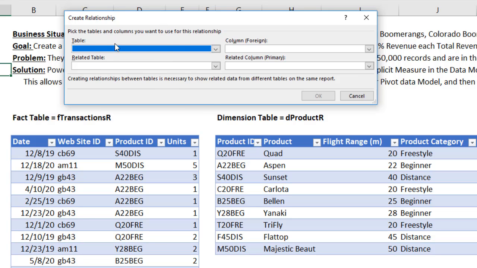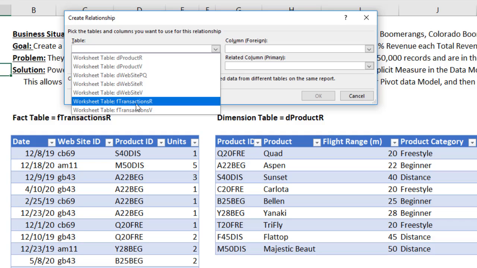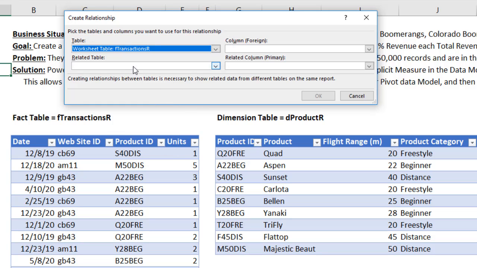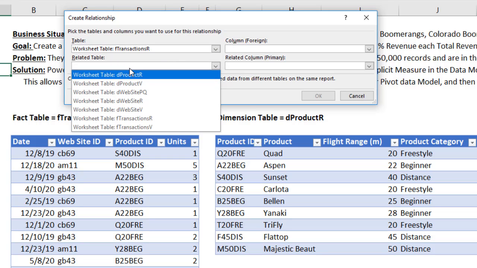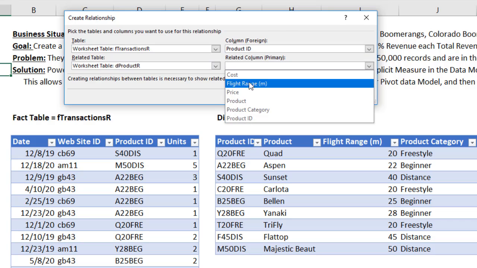That means the first table is going to be our fact table. For us, it's going to be our transaction. Now, this is the relationship example, so I'm going to use ftransaction R. Then from the related table, since I want to connect it to our products, I'm going to use the first one, dProduct R. That dProduct R is our lookup table or dimension table. So that's why we put it in related table. Then we need the 2 columns. They're both of the product ID. So I select product ID, product ID.